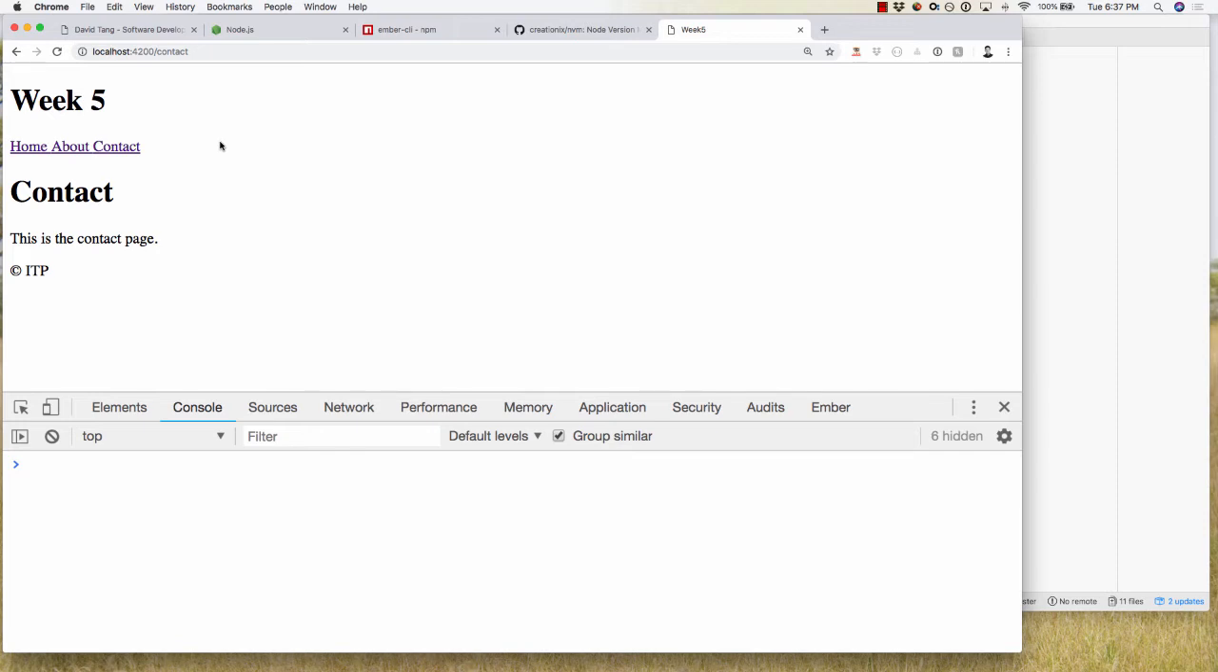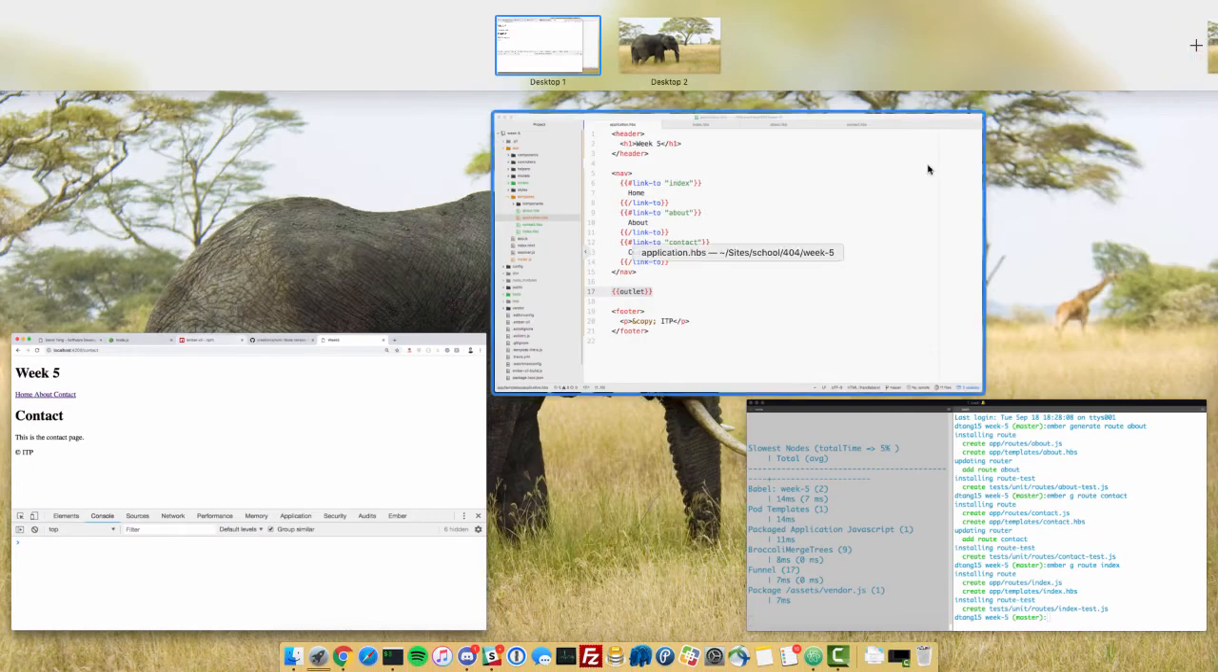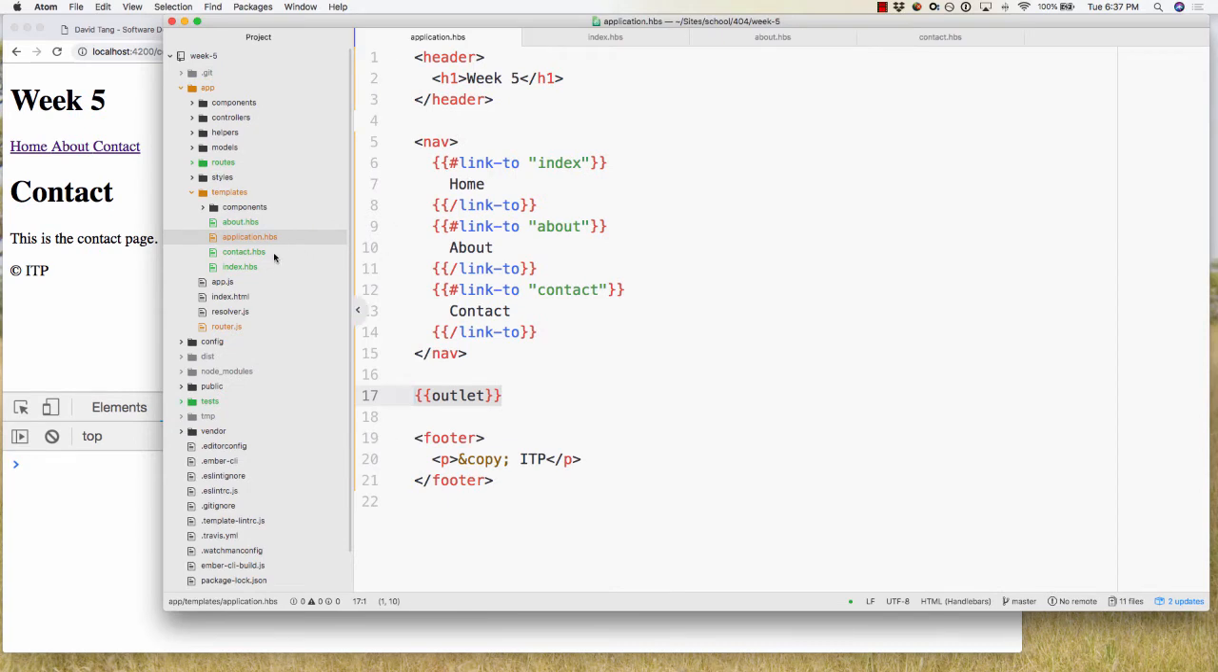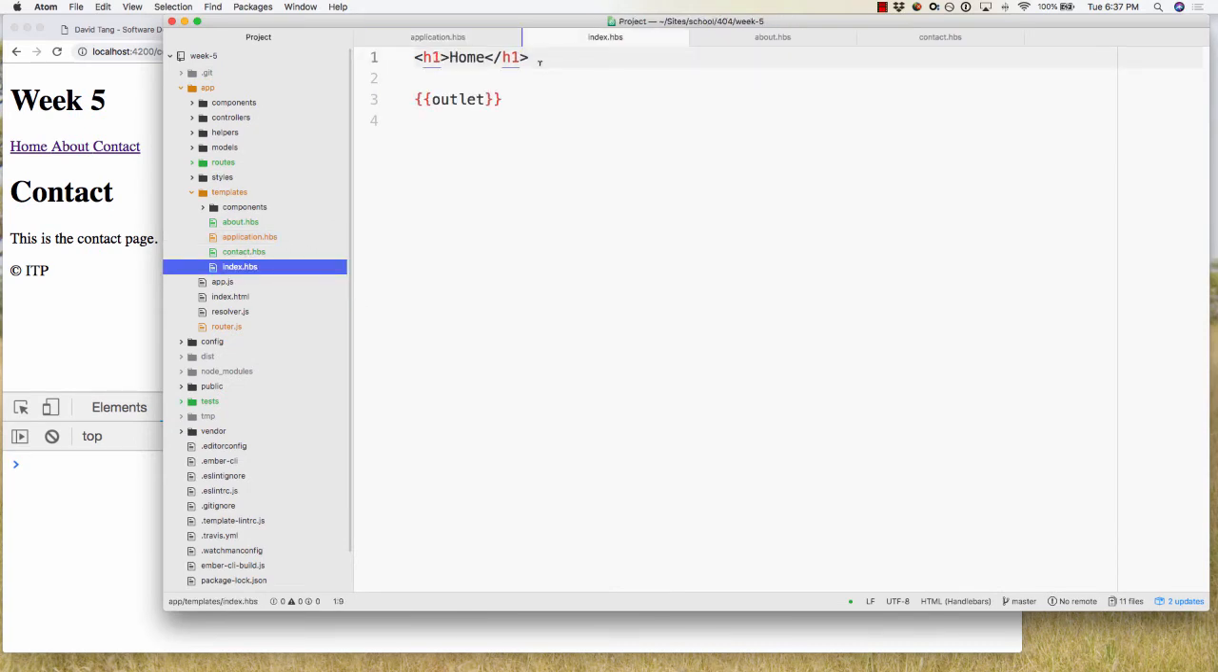Wait, so did you put the H1 in for home? Oh yeah, okay. Yeah, I just threw it in. If you don't do that, it just doesn't link it to anything. If you don't have this template, it's fine. Nothing will get rendered, but it won't throw an error. Okay.